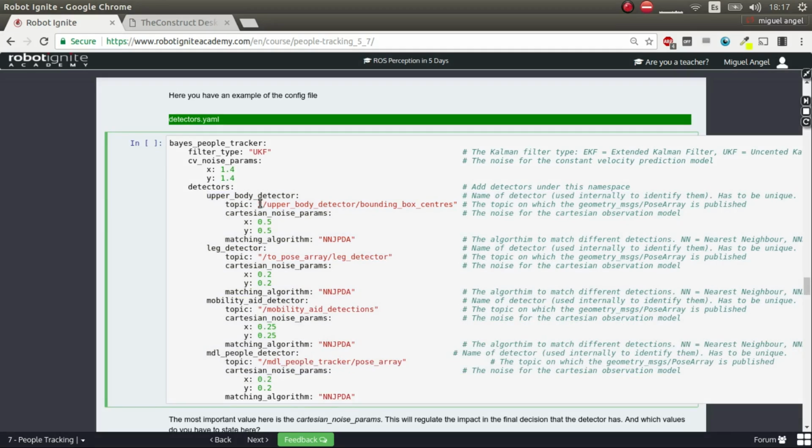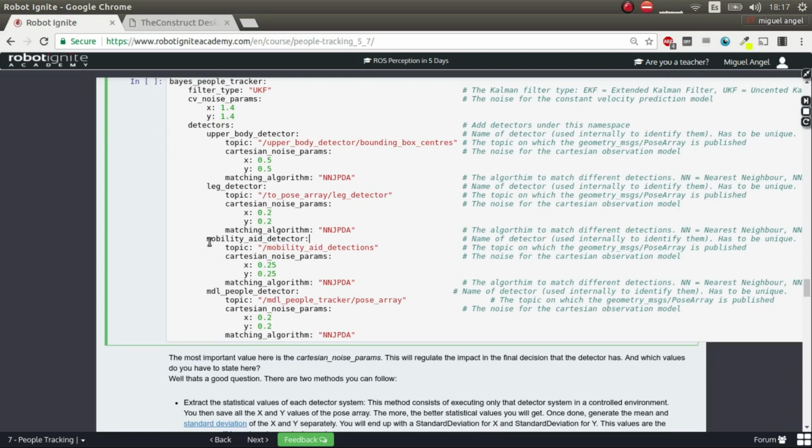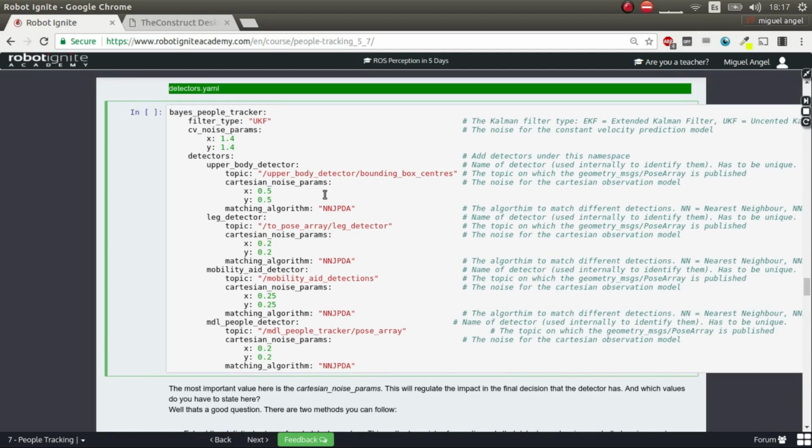In this case, the upper body was the upper body detection bounding boxes. The leg detector is the two pose array. The mobility A detector, which we won't use, and this one is the MDL people detector, which is the MDL people tracker. So depending on how good the data is and the position that each one gives us, we give them a weight. This weight is based on the Cartesian noise params. So how much noise all these detections have.